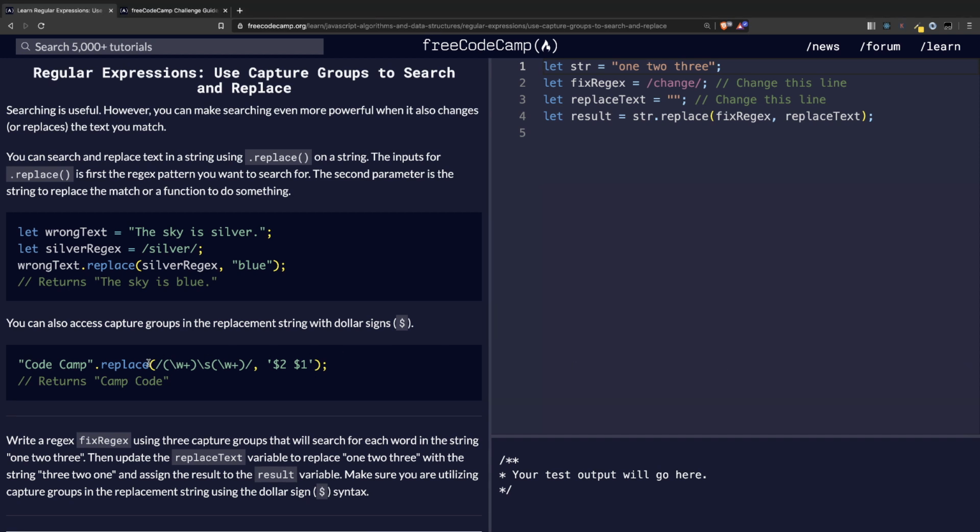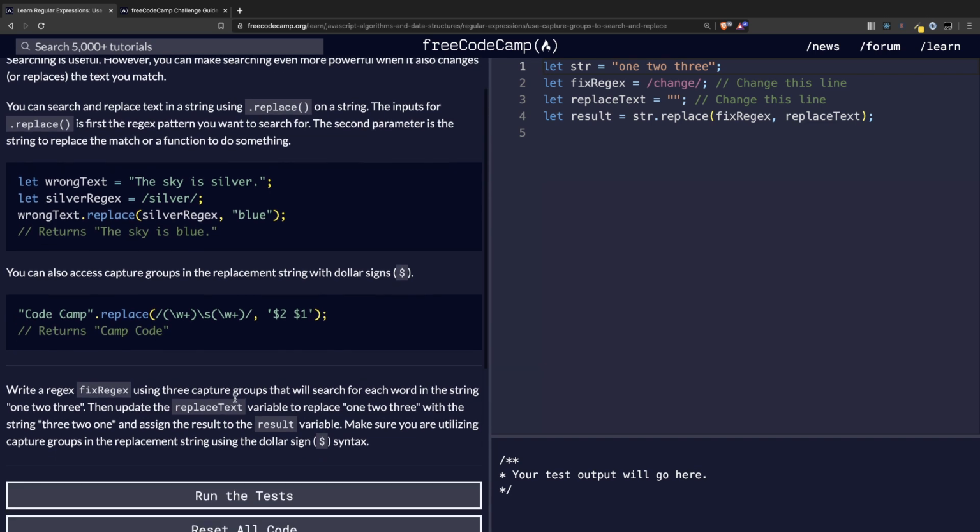And we have here something interesting. You can also capture groups in the replacement string with $ signs. Oh, so we capture groups with the $ sign. This will be the first group and this will be the second. So CodeCamp will become now camp code. Interesting. Let's see the exercise.